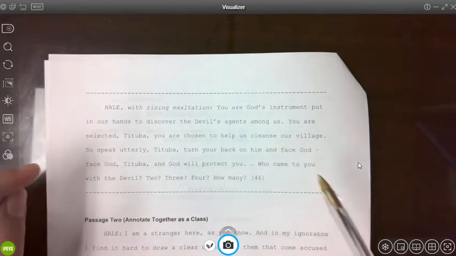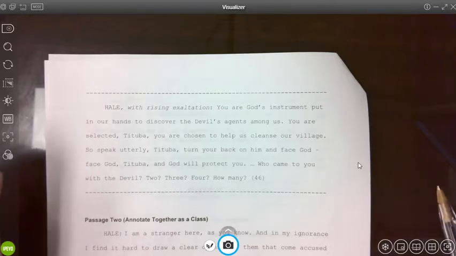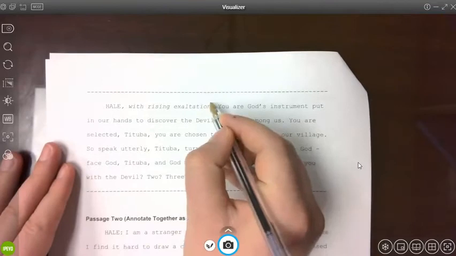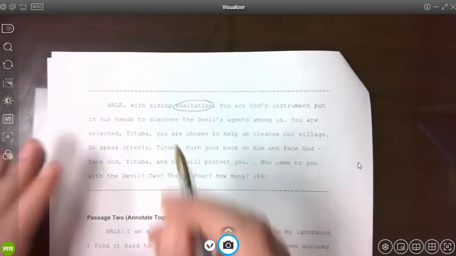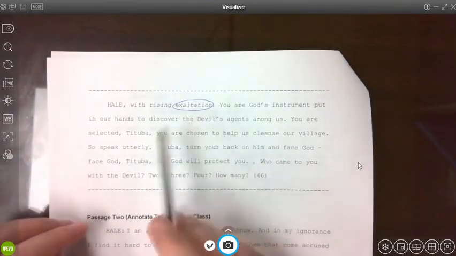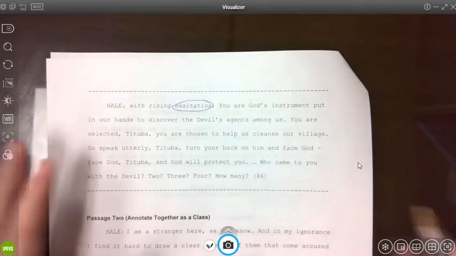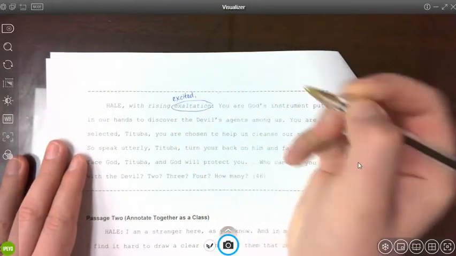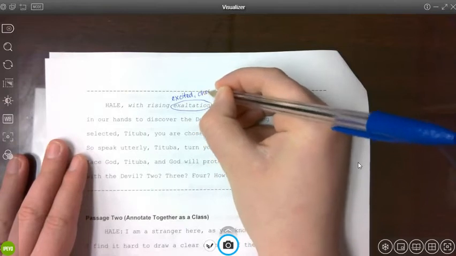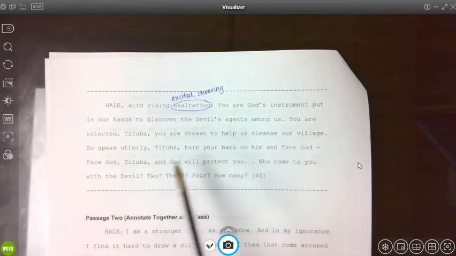So first we want to look for words that we might not know or that we think are important. So first thing for me is exaltation. And rising exaltation tells us a little bit of how he's feeling. Exaltation is like being excited about something and maybe cheering about it a little bit. So it's a happy emotion, excited, cheering. Those would be good descriptions.